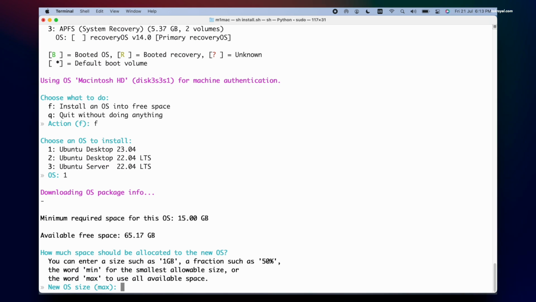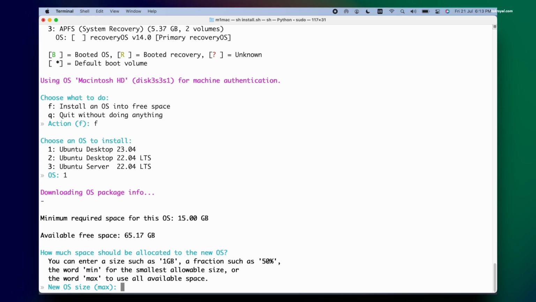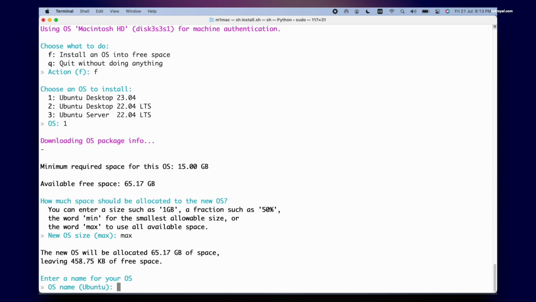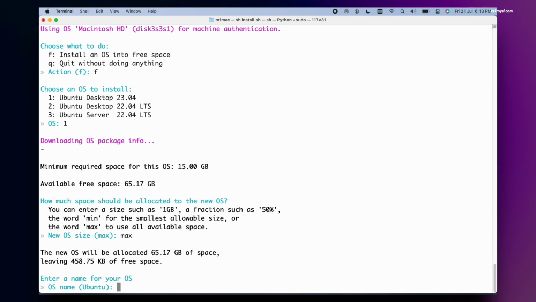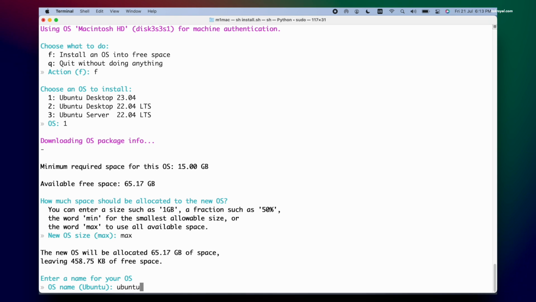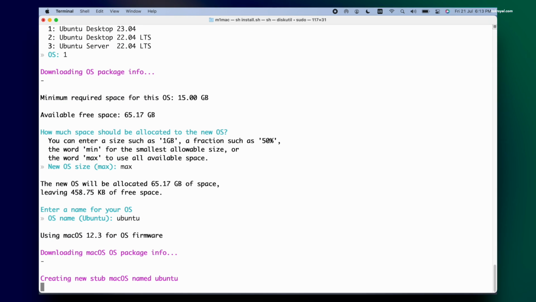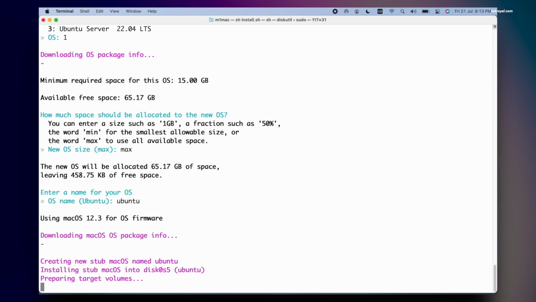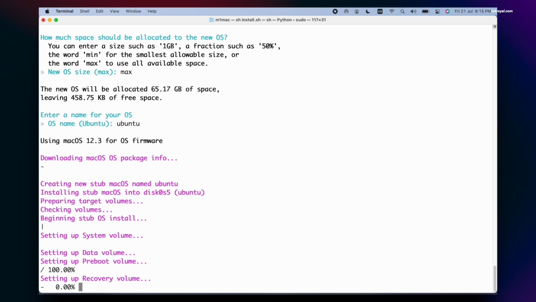Then confirm the installer to use the allocated free space by typing max. Then name your Ubuntu Linux installation and press the return key to start the installation. Now this will take around 15 to 30 minutes, so sit back, relax, and grab some drinks.